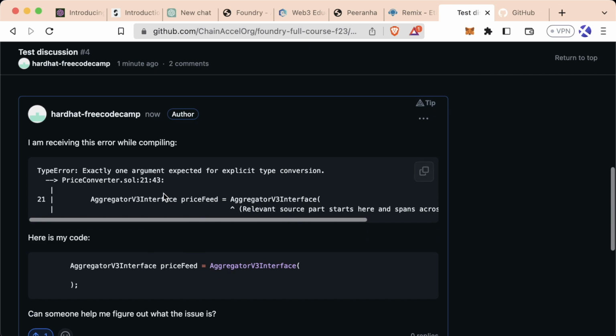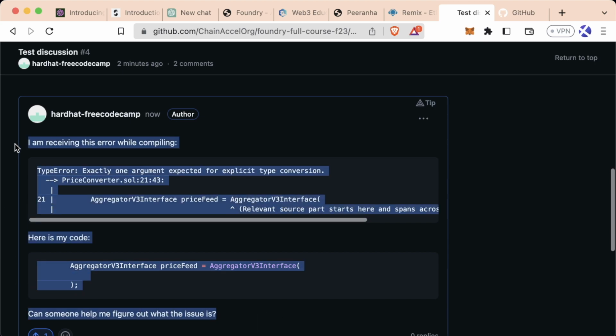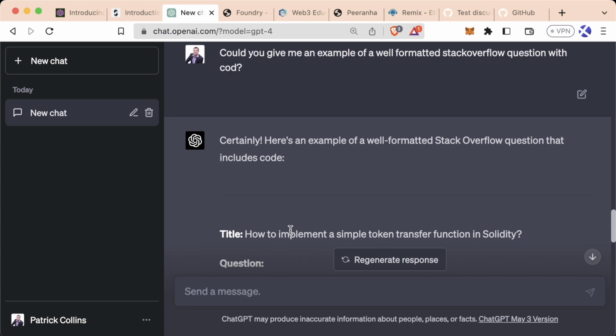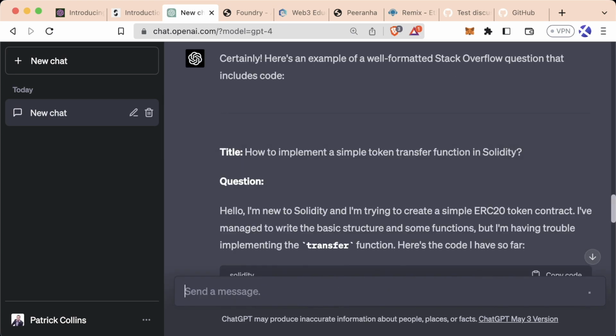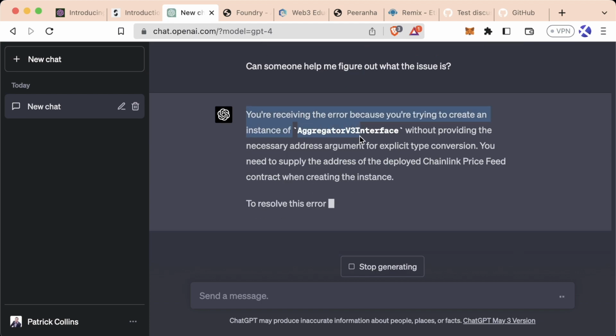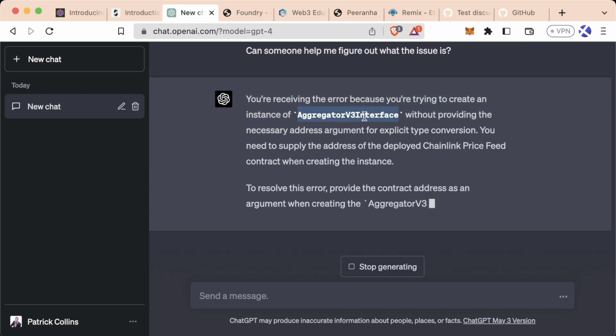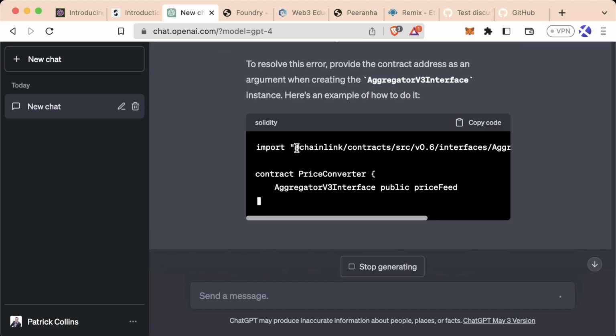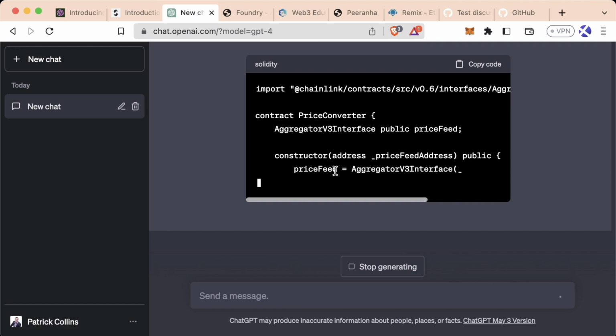Right, and you see how this is much, much better, right? We have these 2 blocks that pop up because we did the backticks. And the secret is that this is going to get you a much better answer from an AI as well, right? If we edit this, we can copy the whole thing in Markdown, go over to ChatGPT, paste it in, zoom out a little bit, and we're going to get actually an answer. Hey, you're receiving this error because you're trying to create an instance of aggregator v interface without providing the necessary argument, blah, blah, blah. Oh, and it actually gives an updated version of that, but it helps us out here.